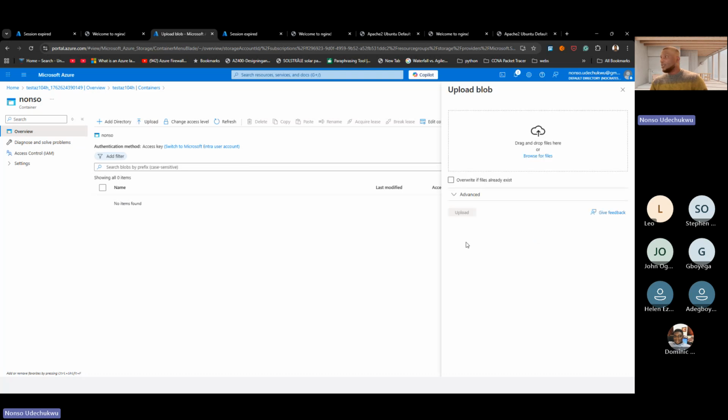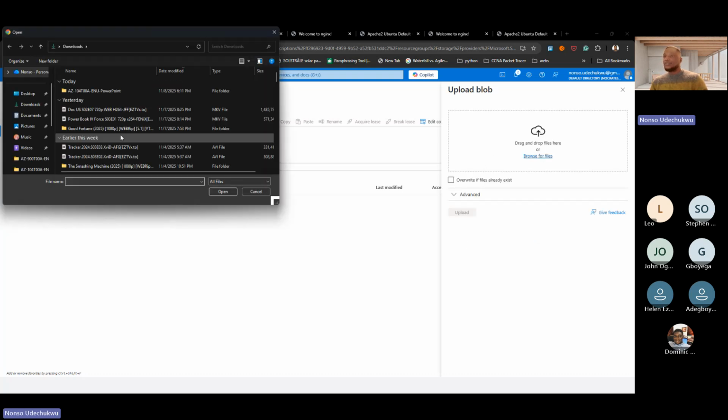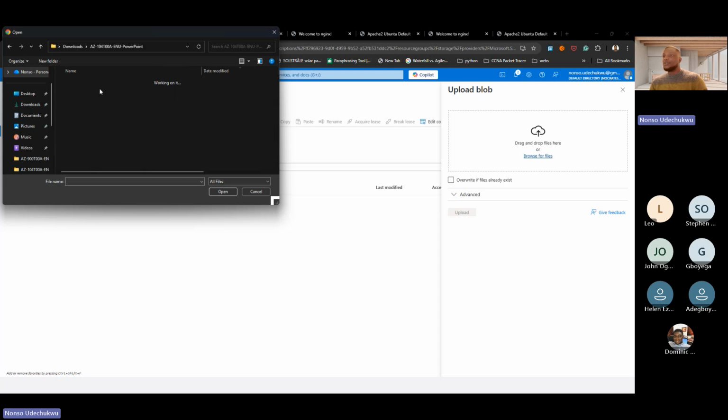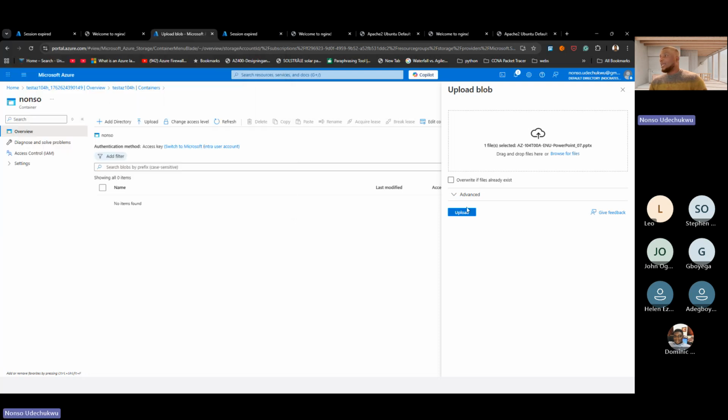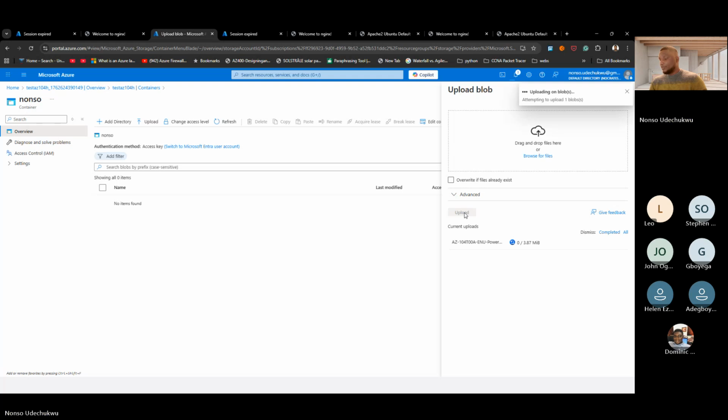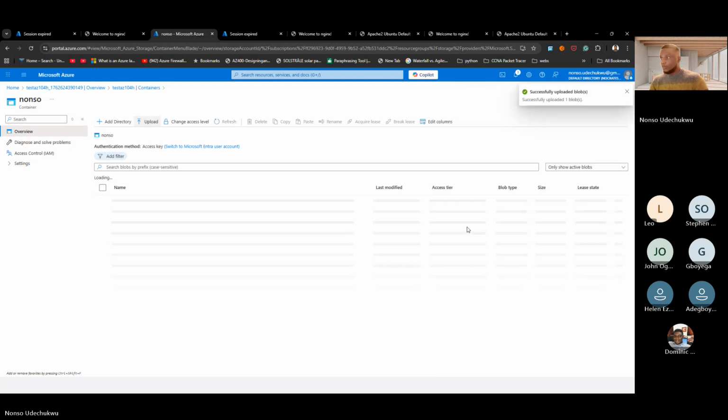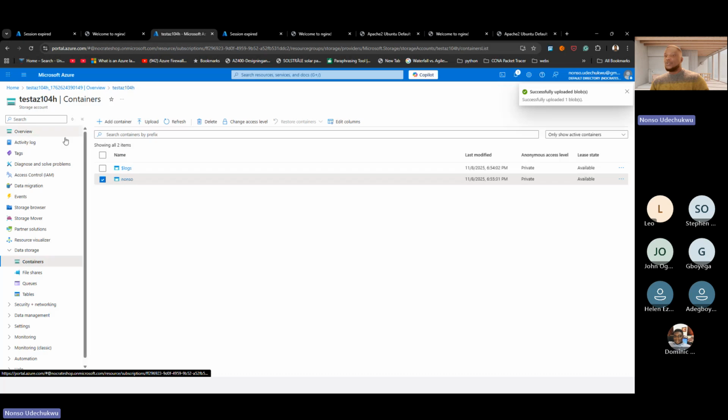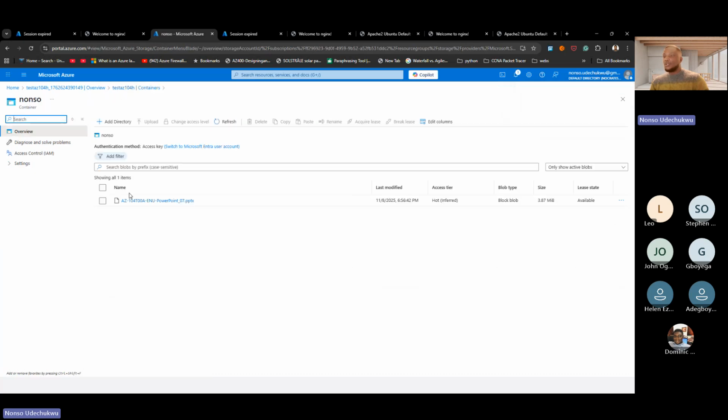Well, let me just upload something. Let me upload a test file, AZ-104. Let me load this lab, and if I load it now, right, this is my AZ-104. And if I go to the storage account now, you can see the file here.